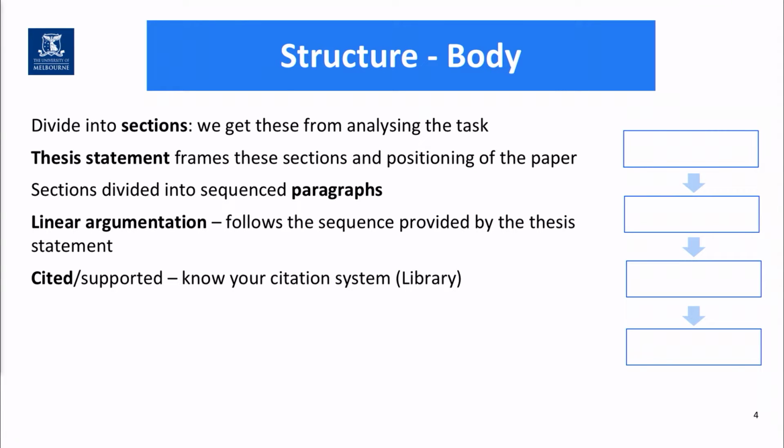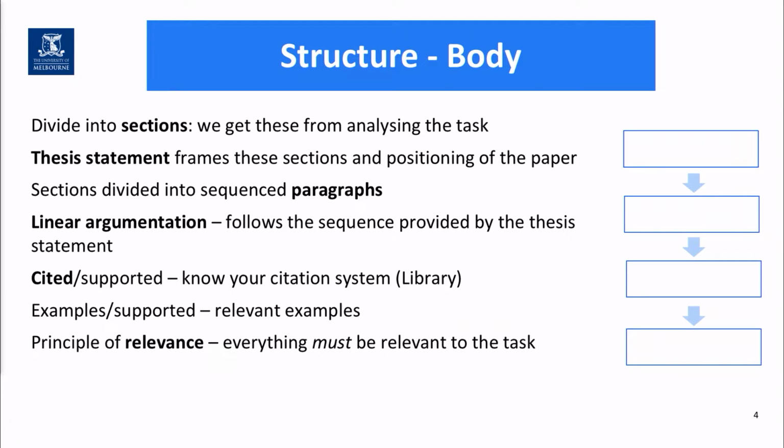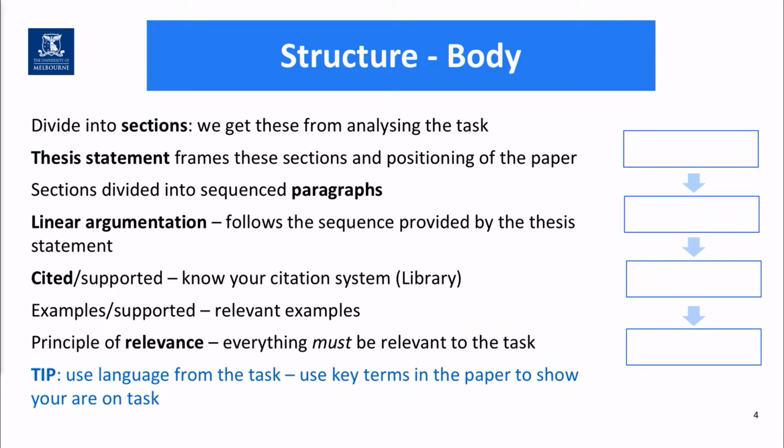It's cited and supported. Everything we do is going to be supported with cited examples, and you need to know your citation system, and you'll know this by working with the library, using the library website, and we're always offering relevant examples for support. So this principle of relevance is crucial. Everything in the body section, everything in the whole paper must be relevant to the task. So, a tip, use language from the task, from the question. Use key terms in the paper to show that you're on task.